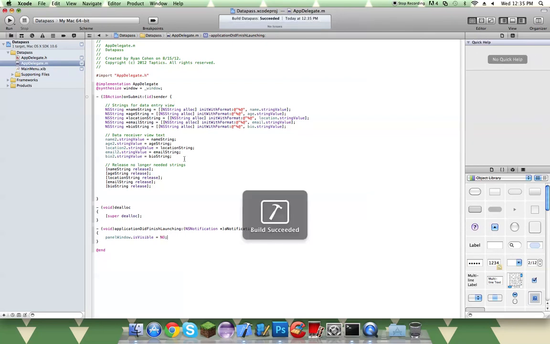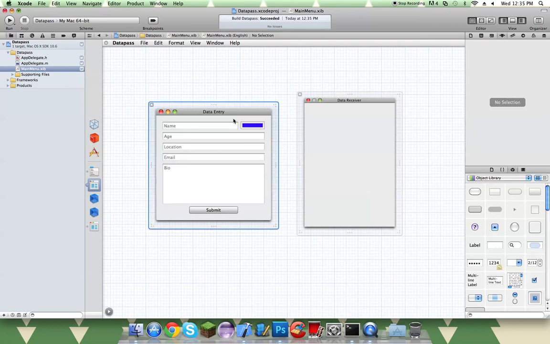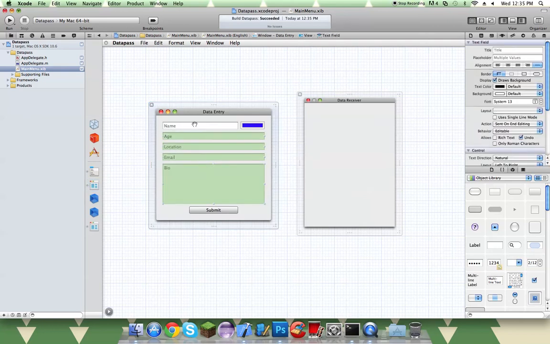So then once this button is clicked, so this is on submit, and then we do panel window dot isVisible equals yes. There we go, no errors. Everything's nice and clean. So now we have to go set up our data receiver view. This won't be that hard. I'll pretty much just copy these things.